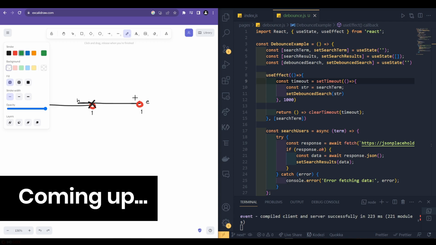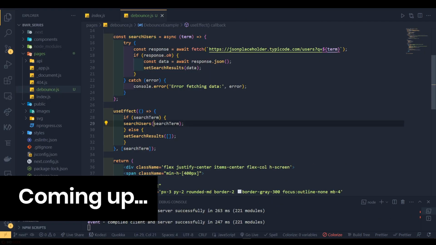So it will successfully make a backend call at this point. Search only when the debounce items are updated.